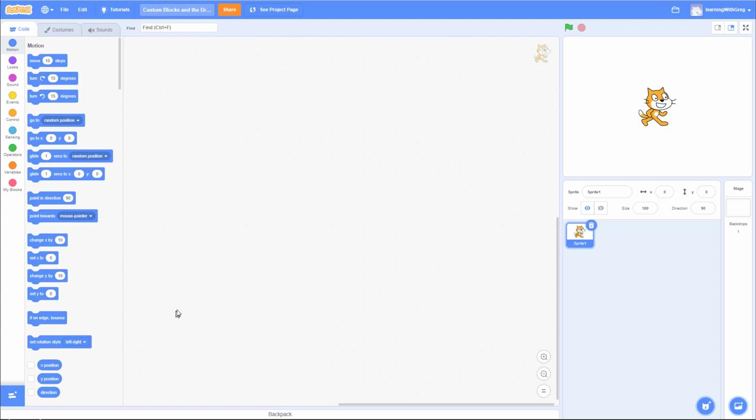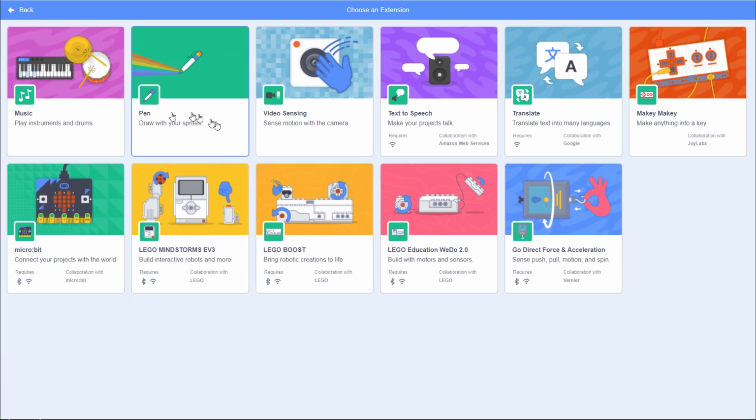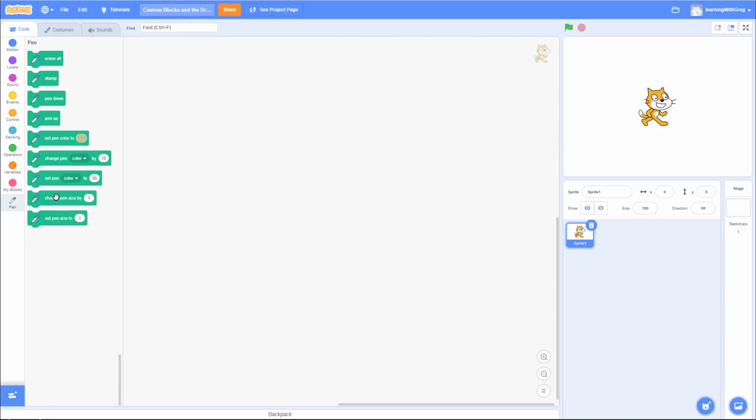Okay, for this example, I'm actually going to load an extension so we can work with it on screen. So I'm going to come under my coding menu. You'll see this plus in the bottom left. I'm going to click that and bring in this pen tool, which is basically just a tool that lets us draw on screen. It loads right in here, and it gives us another option down here in our coding menu, this pen option, and now we have these additional blocks under this pen menu.